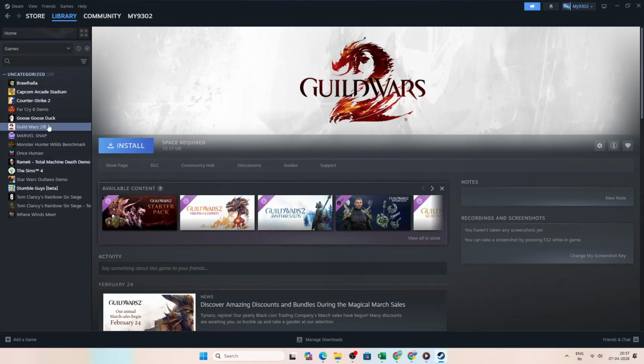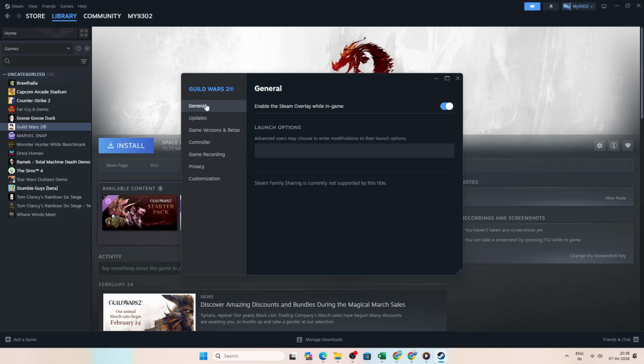Next, in your Steam library, locate Guild Wars 2, then right-click the game title and select Properties. This opens the game settings panel where we can adjust how it starts. You'll land on the General tab by default, which is exactly where we want to be.